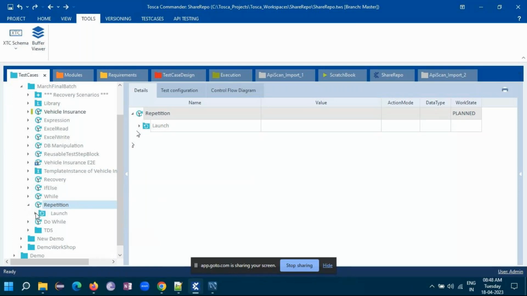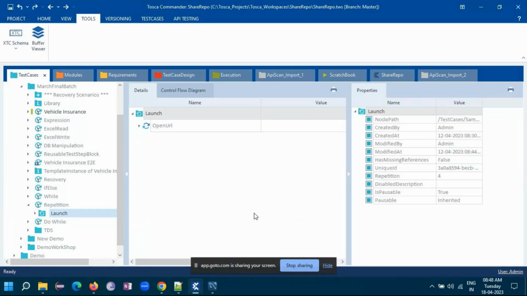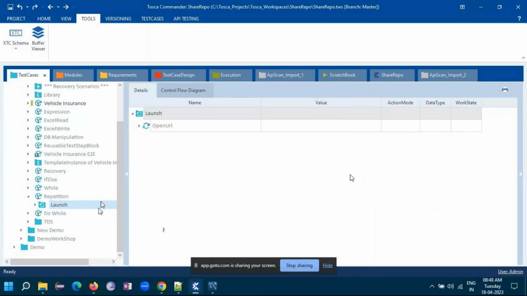Like I want to open my browser, I will go over here. Okay, the repetition is over here. The number of times you want to repeat that particular module, you just have to mention the details over here, how many times you want to execute.